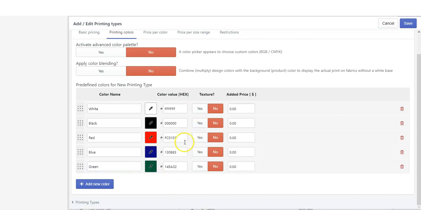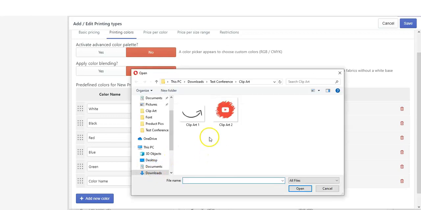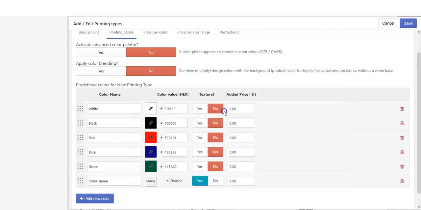Okay, so if you want, you can also add texture. Like if you want to add a texture which is not a definite color, which is a print or something like that, you can do that. Here you just click on yes for the texture, and then you upload a file of any texture that you want. Suppose you want to add this texture. So this texture has been added as a color. So let's just name this texture.